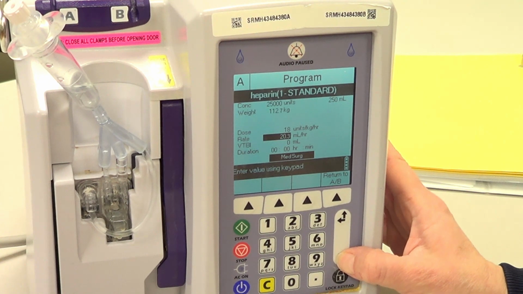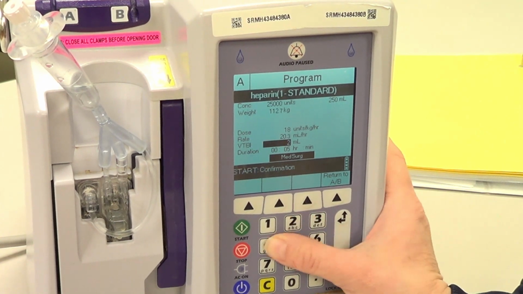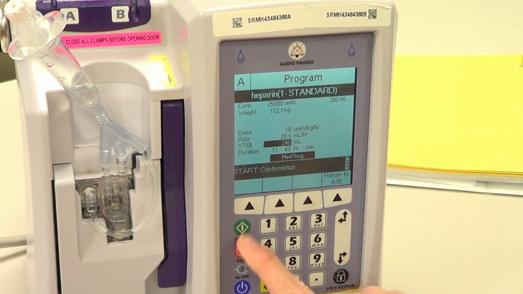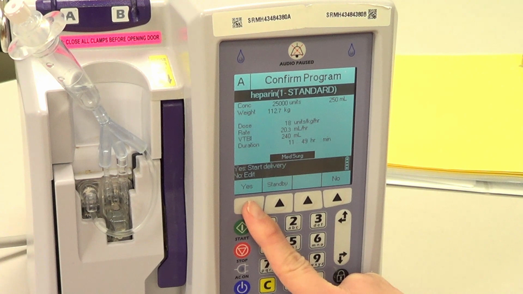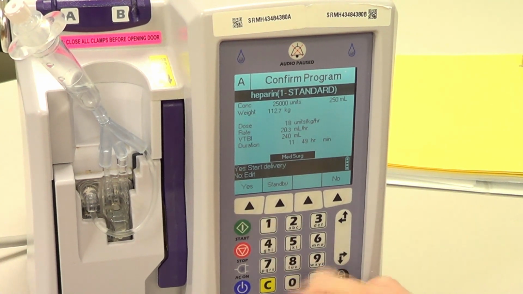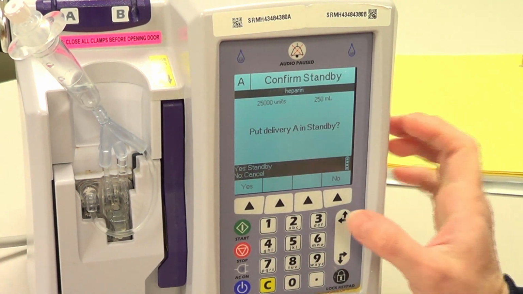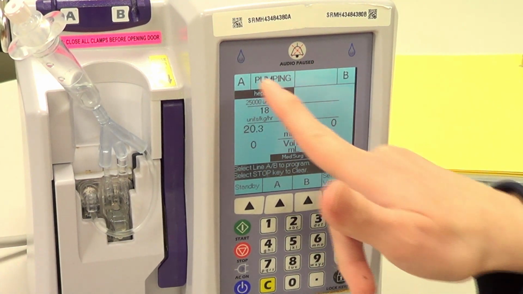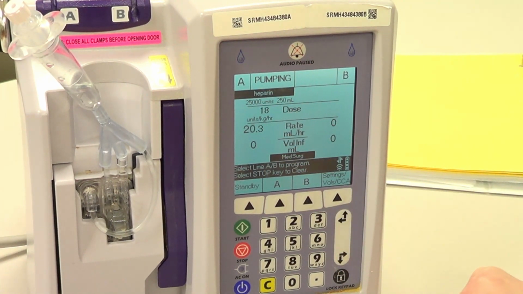My bag is 250, so I'm going to pick a volume to be infused. These are available in your Omnicells. And then I'm going to hit start. So this is a high-risk medication. When you hit start in Epic, you are going to need a double sign. So I have heparin, I've got the A line pumping.